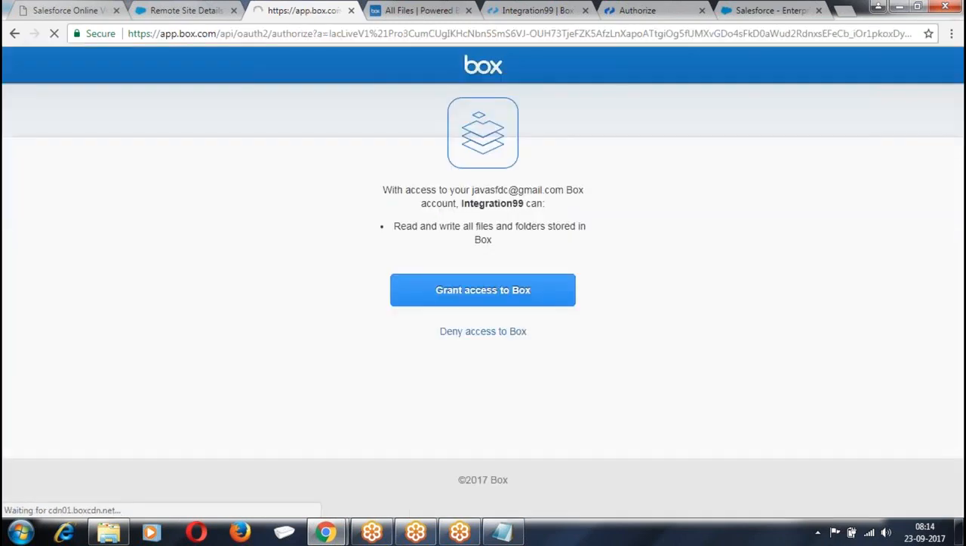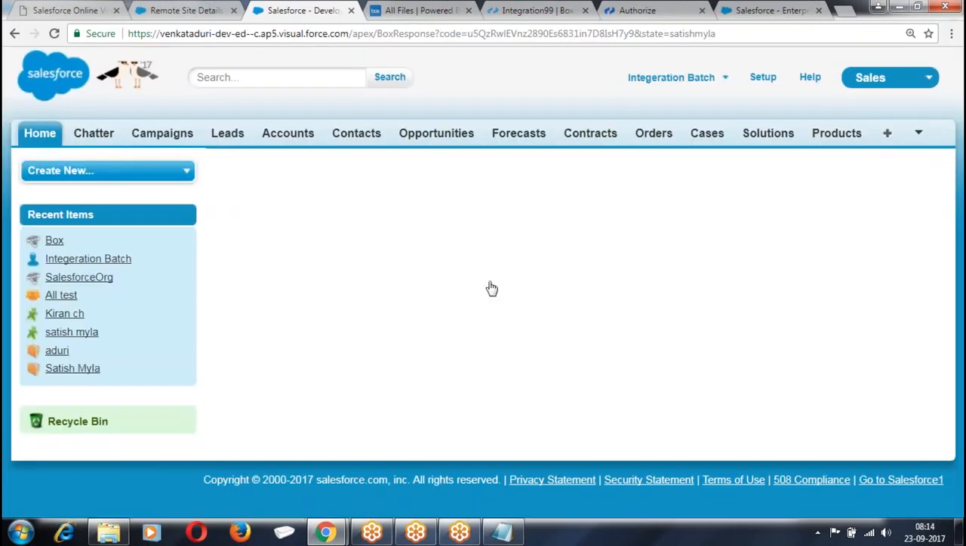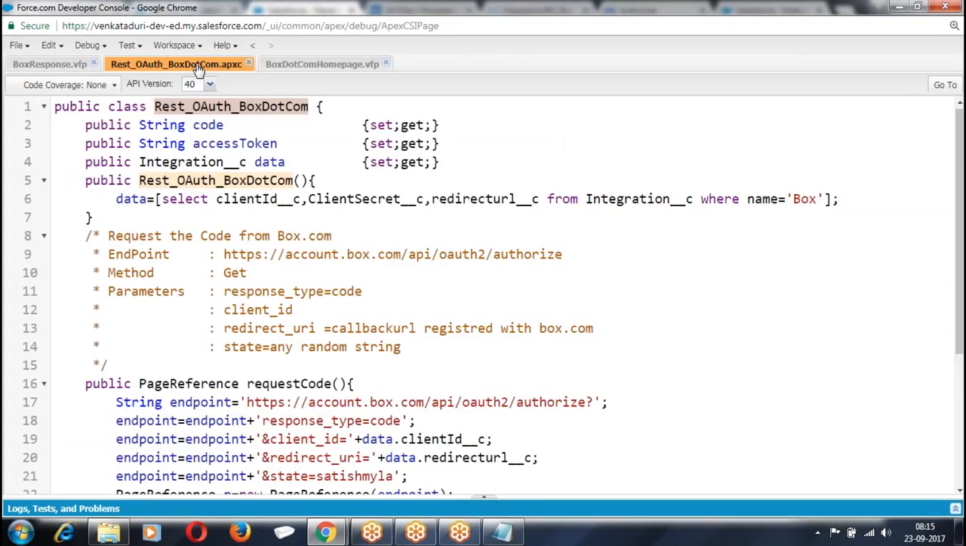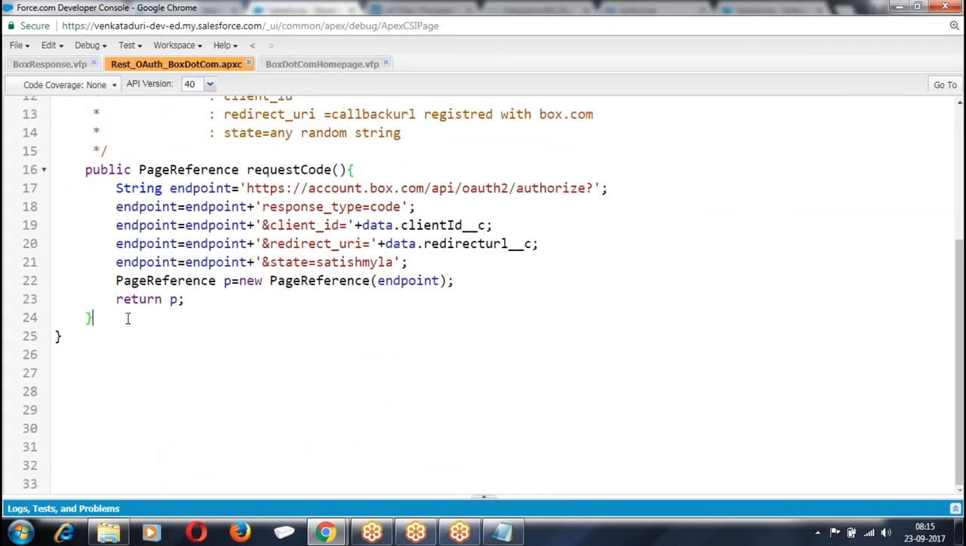Request the code. Grant access, because I'm already logged in. It's not asking for username and password, otherwise it would ask me to enter them. Then what are we getting? We are getting a code in the URL. So what is our next step? Use the code and request the access token. So I have to use the code and request the access token. So take the next step.